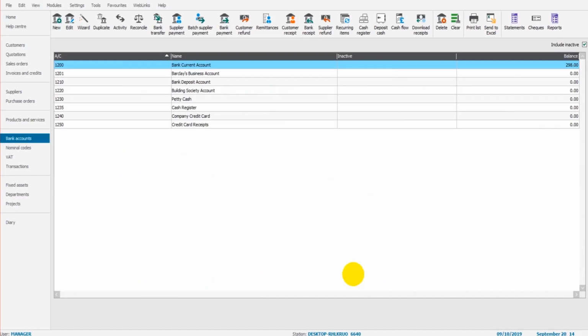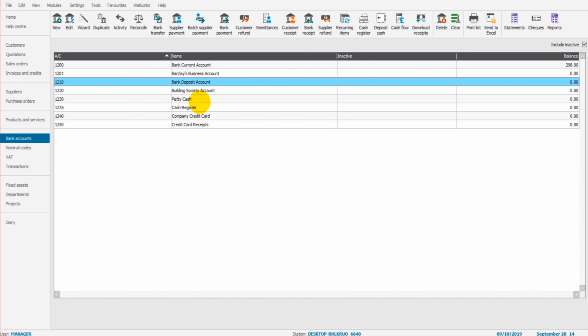Now, for the last video in this series, let's talk about bank payments and bank receipts. There are times when money is paid into the bank or paid out of the bank when we're not allocating payments to invoices. That's either sales invoices or purchase invoices. When we're faced with those sort of payments and receipts, we need to use bank payments and bank receipts. So let's do bank interest first of all. That's bank interest received on the bank deposit account.